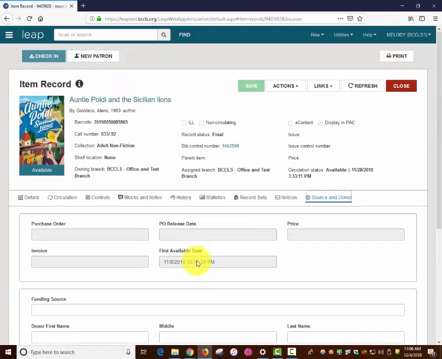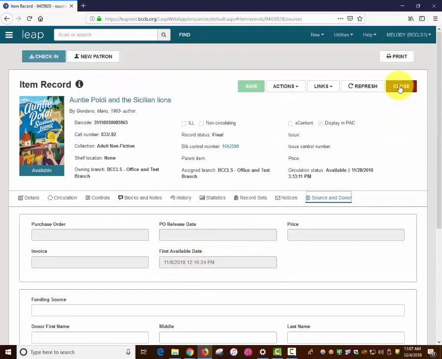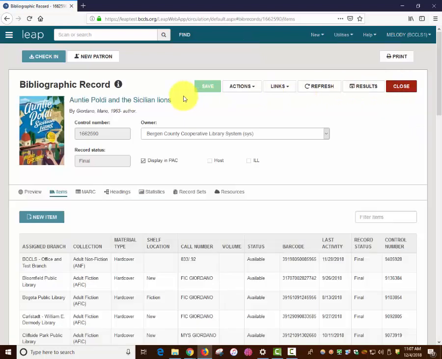When you're finished with the item record, click Close. When an item record closes, if it had been opened from the Items tab of a bibliographic record, the system will return back to the bibliographic record for that item. And now you know how to view the information in an item record.